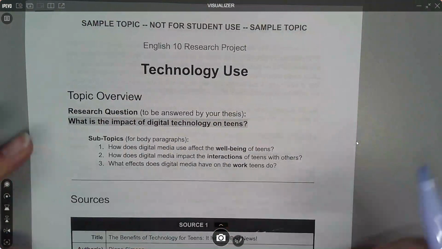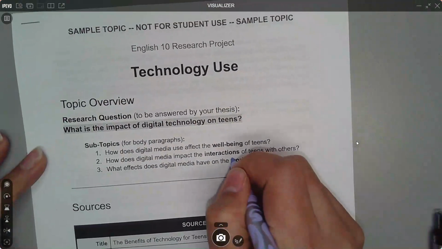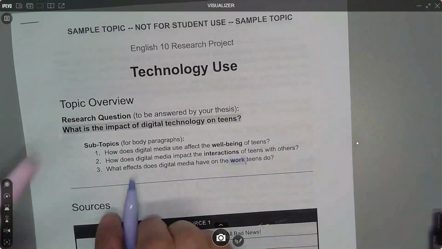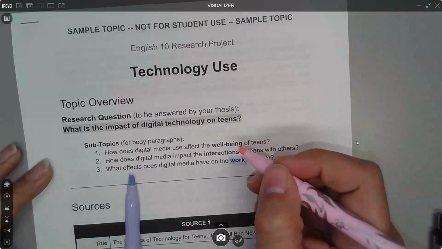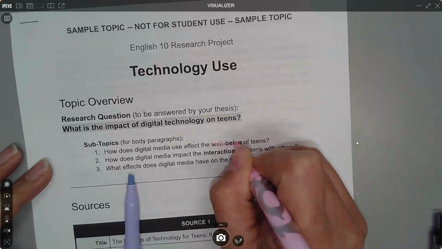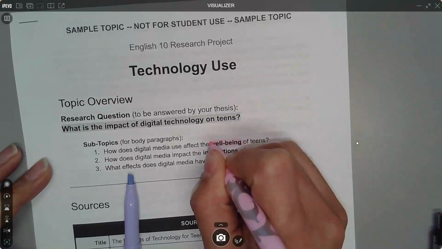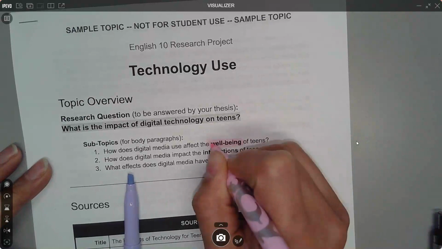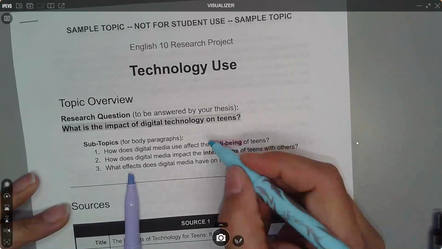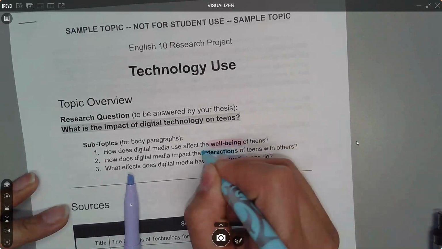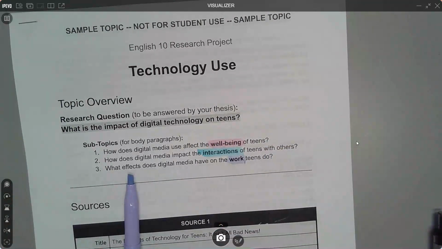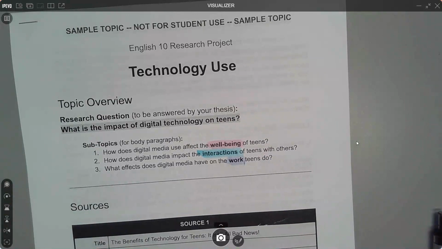But all I'm going to do is I'm going to give each of my subtopics that's listed here a color, so that when I'm highlighting things, I am doing it in a way that will make it easier for me to pick out evidence later. So I've just highlighted all of those things.